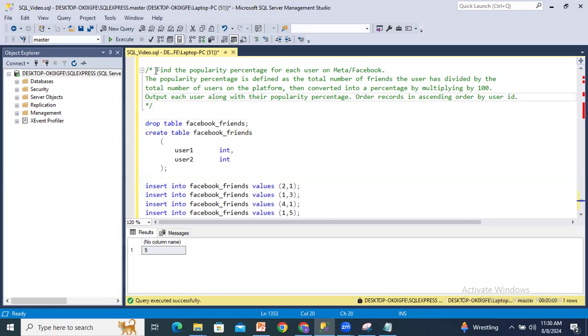First of all, the scenario is: find the popularity percentage for each user on Meta or Facebook. So the simple thing is to find the popularity percentage for each user. For example, each user, like mine, myself Vijay. Vijay has some friends. So we have to get Vijay's popularity percentage. Like that, we'll see the question continuation.